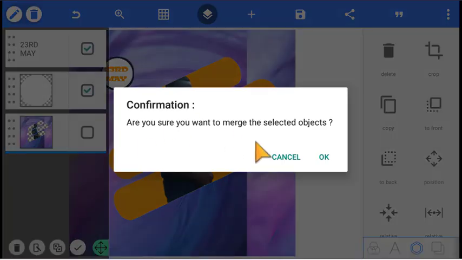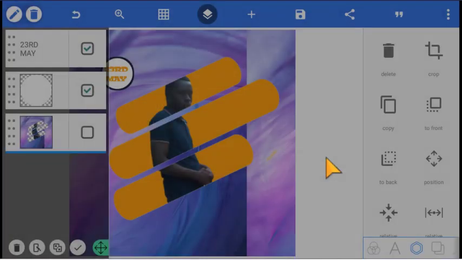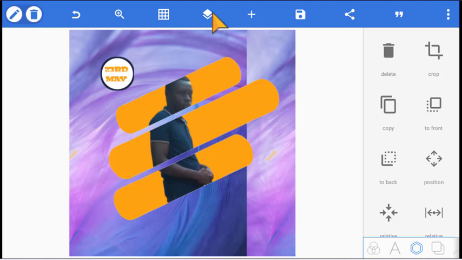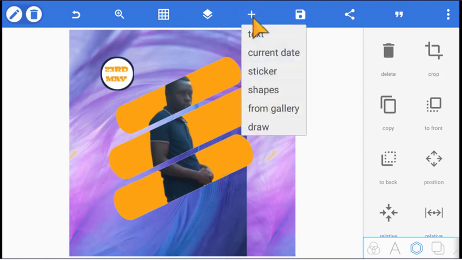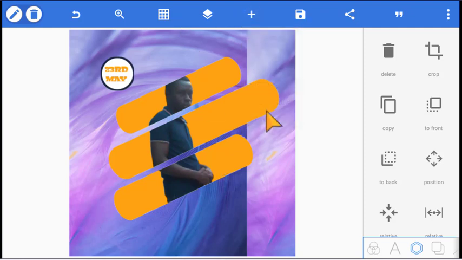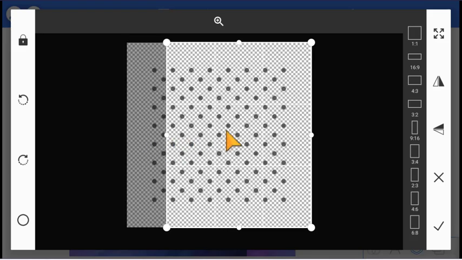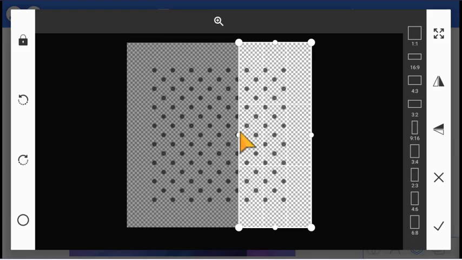So after merging them, we have this thing that we want to add, of which you need to download on the internet. That is some dotted design. So let me import that one here from my gallery. Okay, so this is what I was talking about. So with this, you just need a portion of it, so you just crop it.